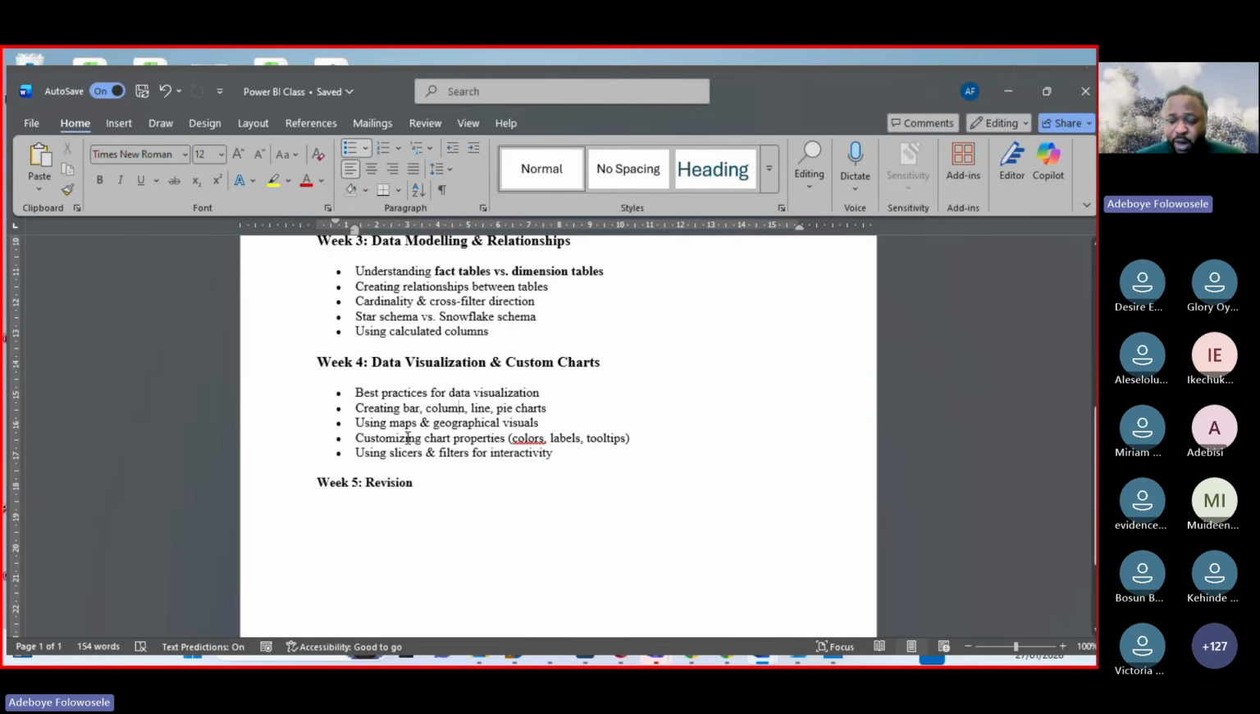For those of you that were present at the data analysis seminar, I showed you some of the dashboards that were created by some of my previous students. At the end of the 5 weeks, you should be able to create that kind of dashboard.